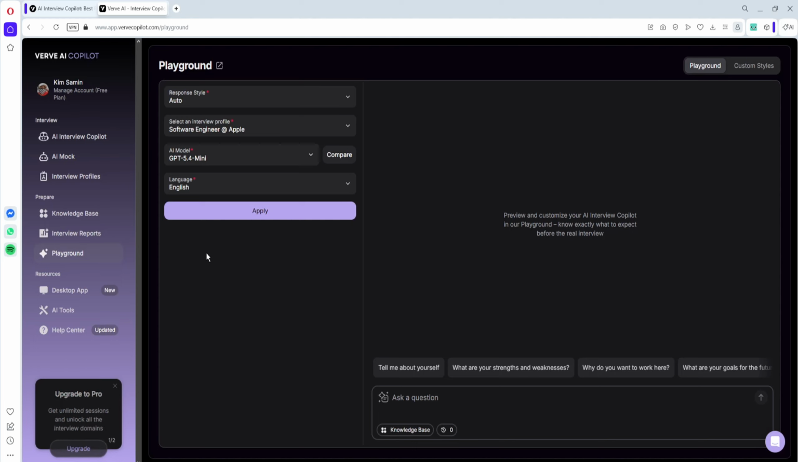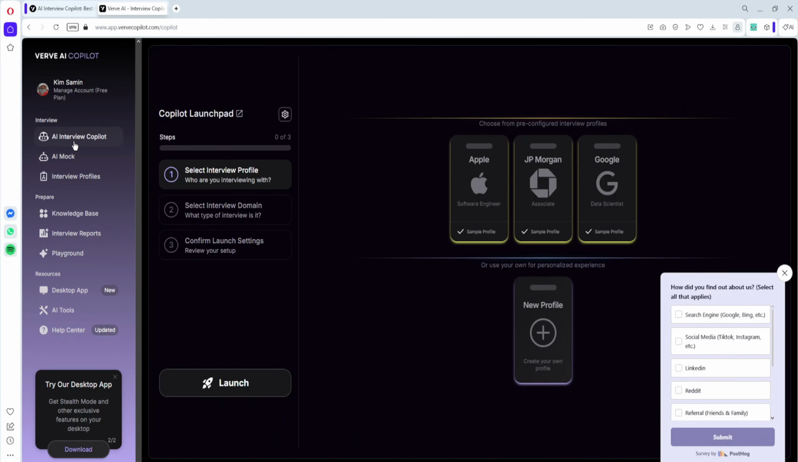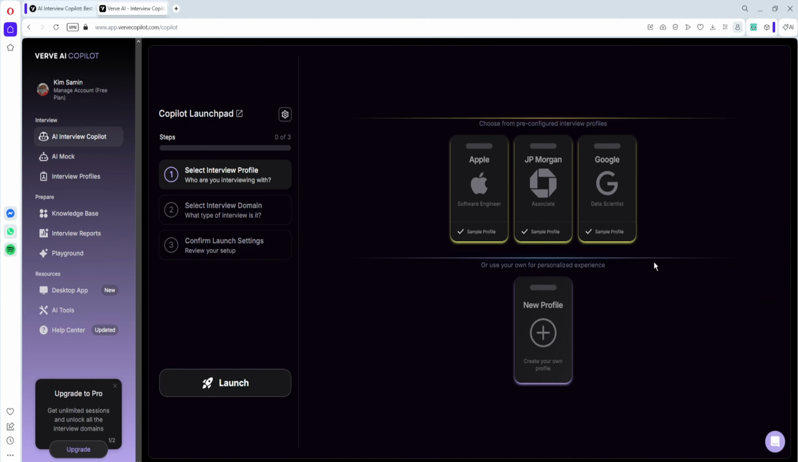And basically inside your dashboard, you want to click on the AI interview copilot, because this is where this AI tool shines. Now inside this page, you then have to create your own interview profile. What this basically means is that you have to create something like your job description, your proposal, and more.